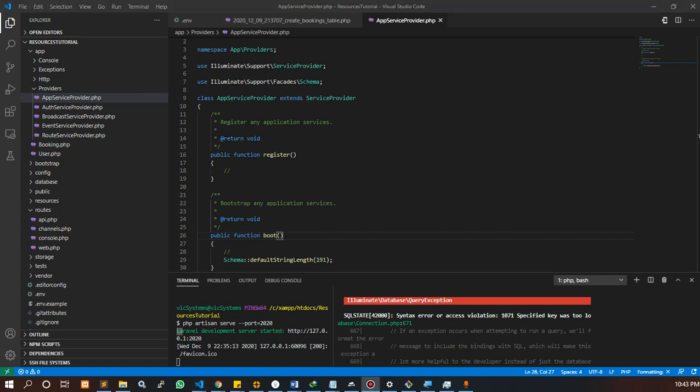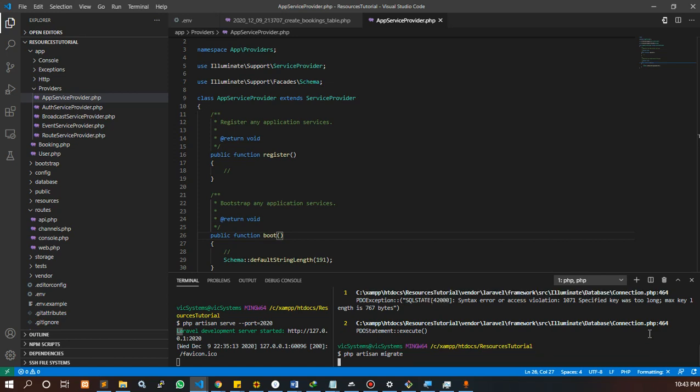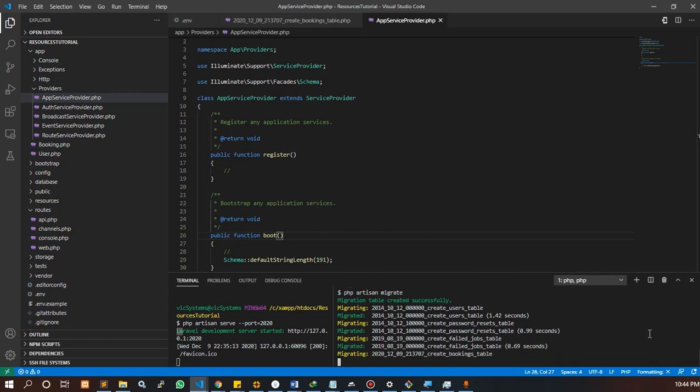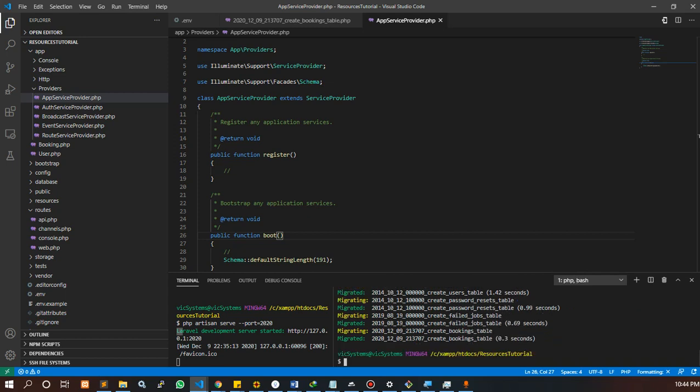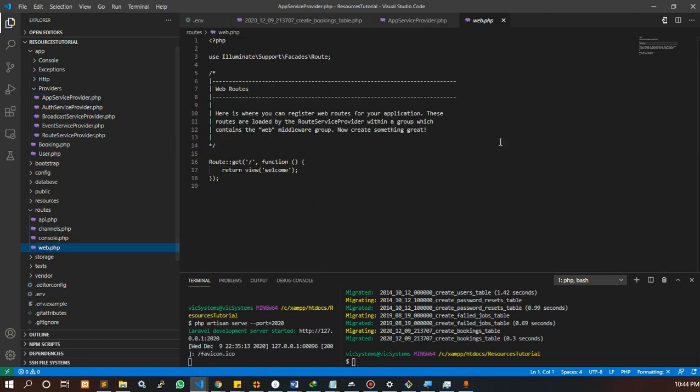We head back into our VS Code and we want to repeat the migrate again, and this time around we are going to be having something successful. Okay, that pretty much is it. We are going to be heading over to our routes right now, and this is the favorite part of the whole tutorial actually.